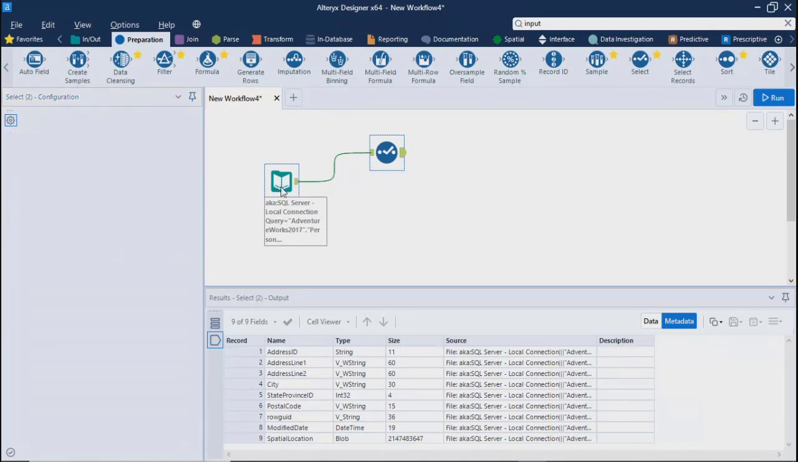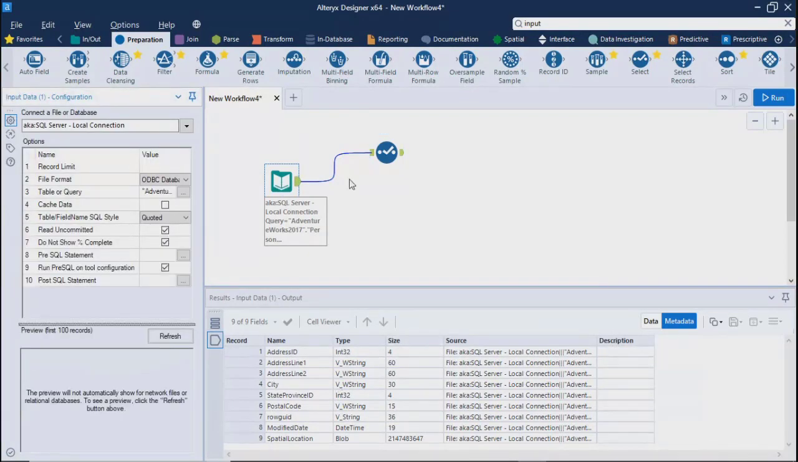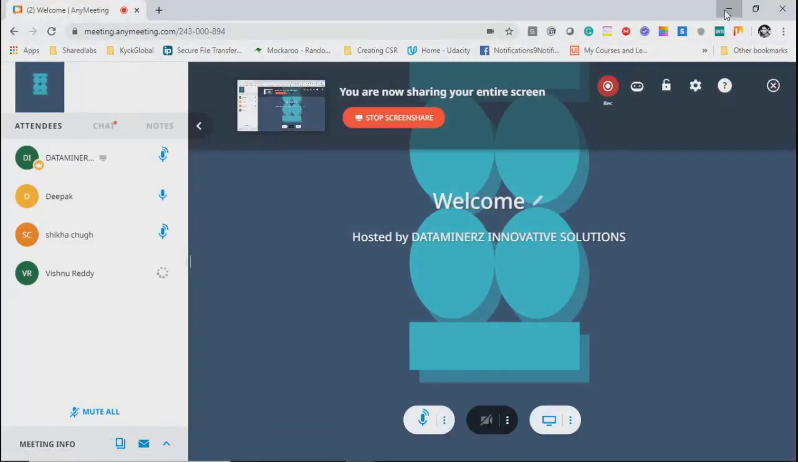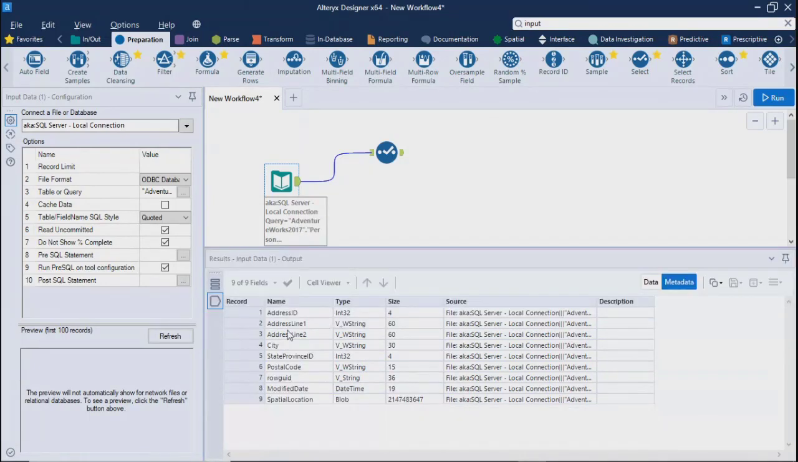So in my input, I had 9 fields, total 9 fields. So if you see here, Shikha, if you click on this particular anchor, you see that in your data you have 9 fields. Address ID, address line 1, 2, city. Total 9 fields are there. And over here, the data type of address ID was Int32.